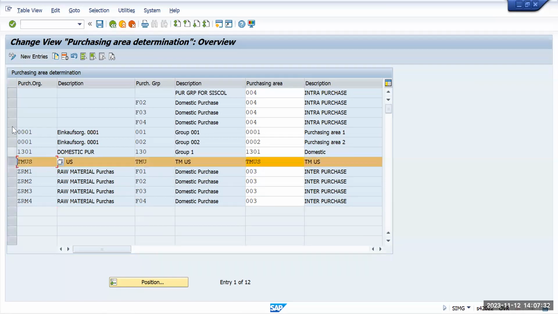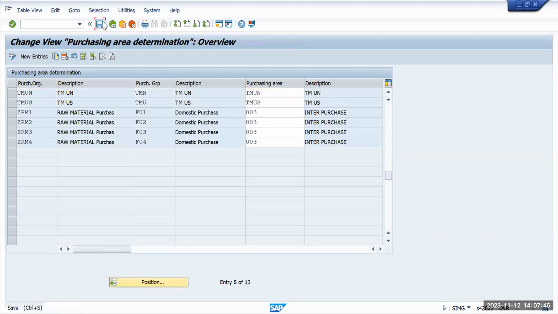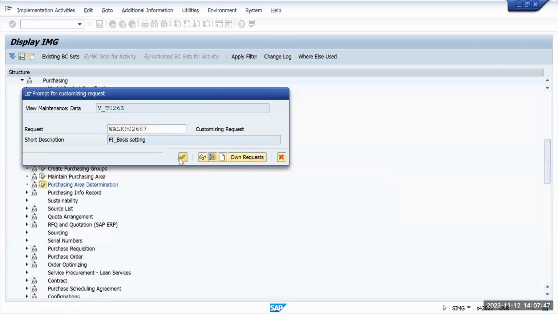So click on copy this one. So I will just replace with Tata Motors UN, purchase Tata Motors UN, and this is, yeah. So these are the purchase areas which we have now.